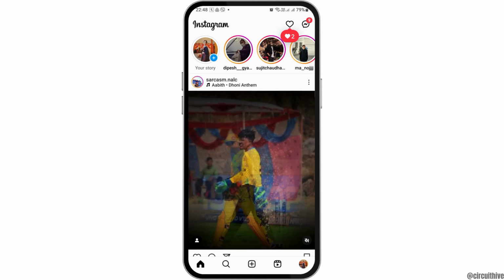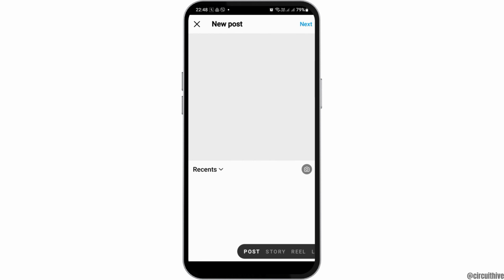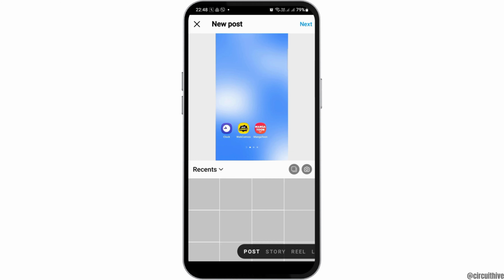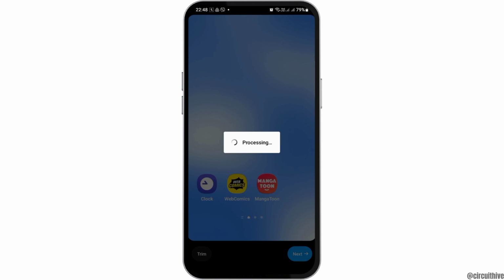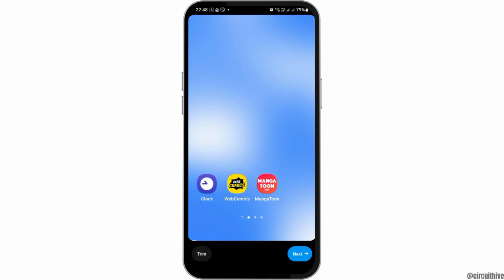on your mobile device. Now, go to the plus icon at the bottom and tap on it. You can tap on any of the posts that you'd like to keep and then go to the option of Next. After you go to the option of Next, you have to tap on Next once again. And after you tap on Next, you have to wait for a while until it gets processed.